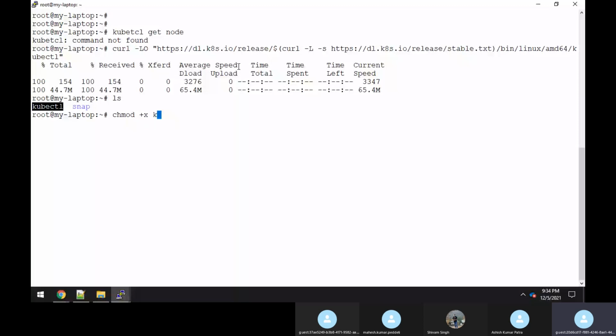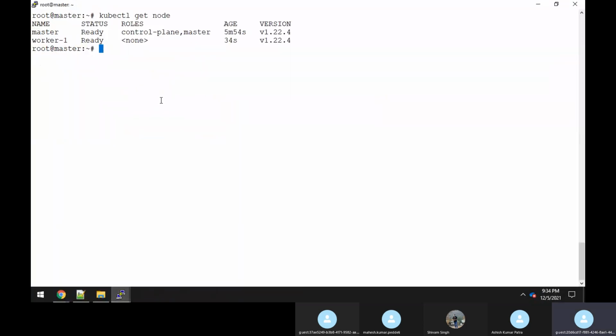And what I will do, I will move this kubectl command to /usr/local/bin. Okay, this I have moved it. Now, what is happening here in this master, sir, if you ask me where all the configuration you have for your Kubernetes, all the configurations of your Kubernetes will be under /etc/kubernetes. This is one of the interview questions they'll ask you.